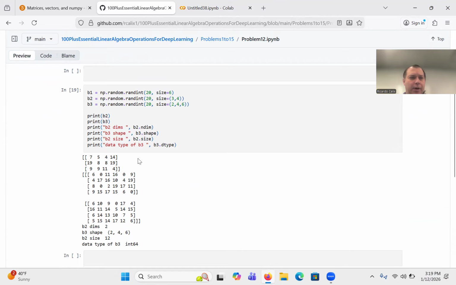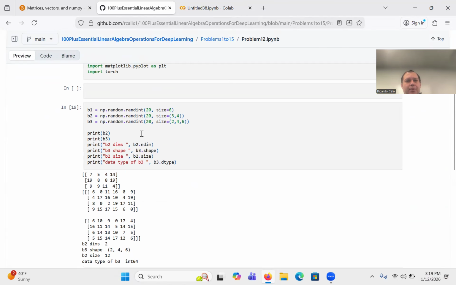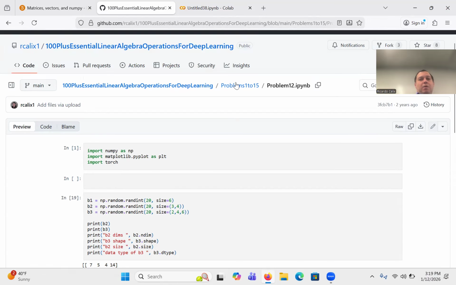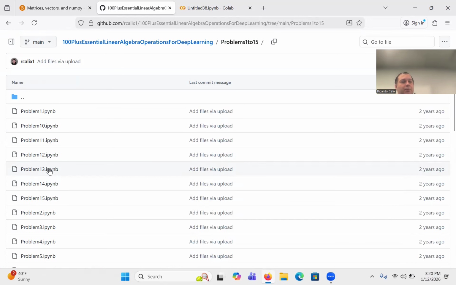This is a simple one, I think. Just creating random int values. Yeah, so this is just creating integers randomly. So I think that one's an easy one you can do on your own. Let's do problem 13.